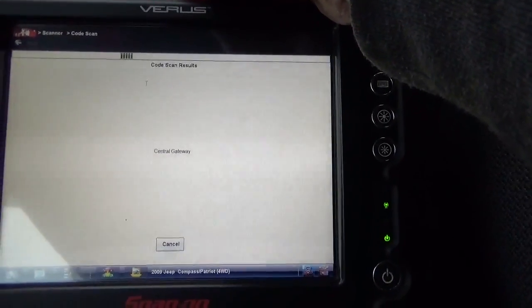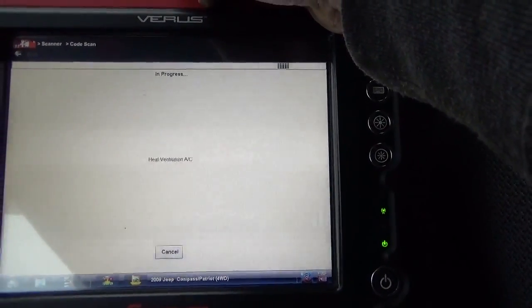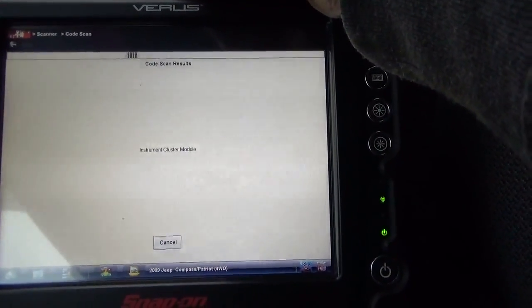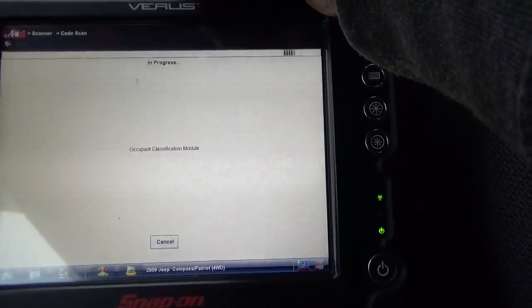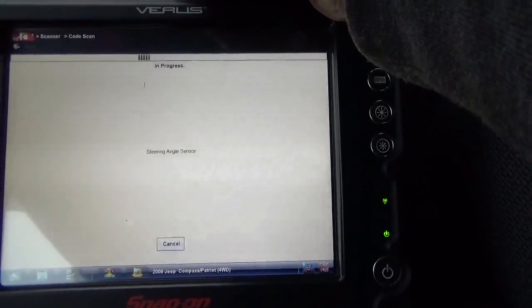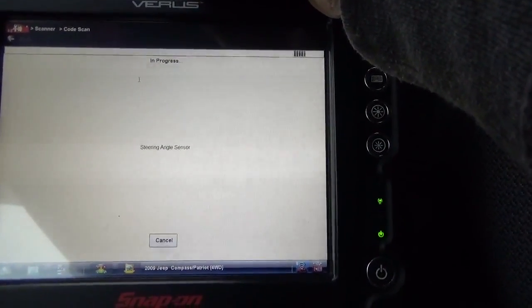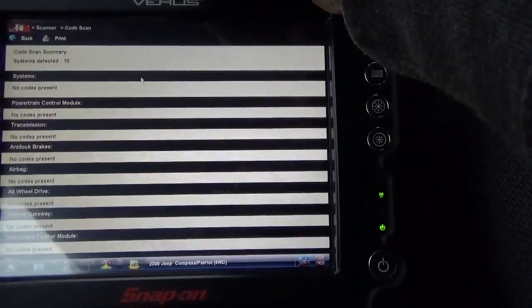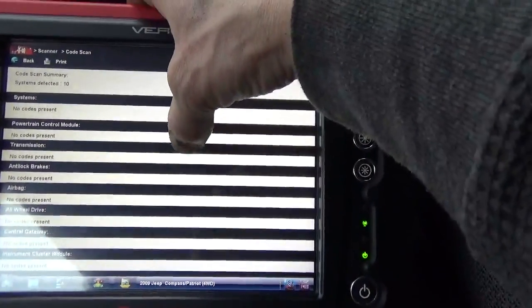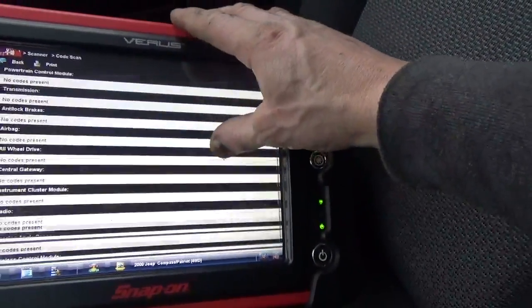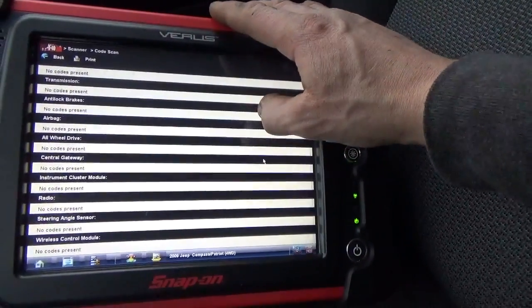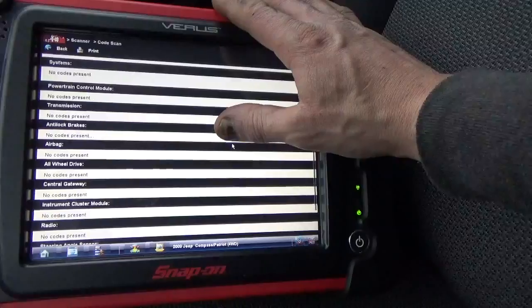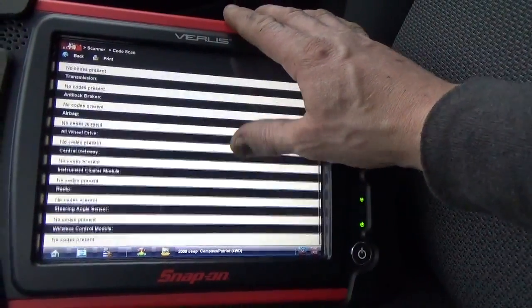So we'll see what it comes up with. Raining like crazy out there. Code scan results. A little bit of a glare there. Well, looks like we're in good shape for right now.